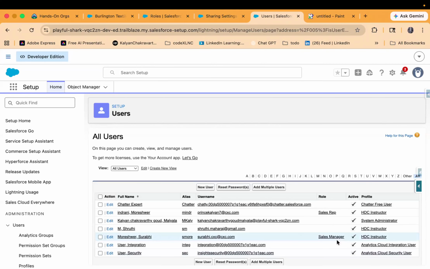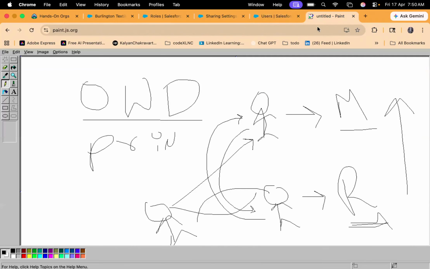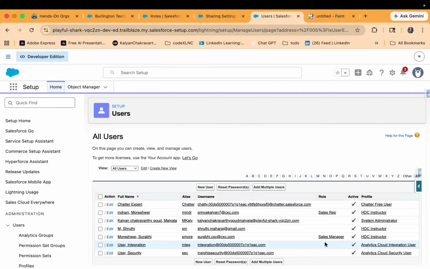So what I have done, I have granted the access now to Surabhi and in the commercial I have assigned the role. So based upon this role, what will happen? Surabhi can see Indrani's records. Indrani can't see Surabhi's record because in the role hierarchy, Surabhi is above the role of Indrani. Is this clear? So this is about roles and role hierarchy.